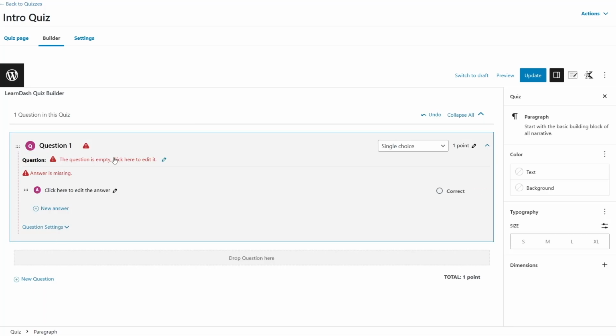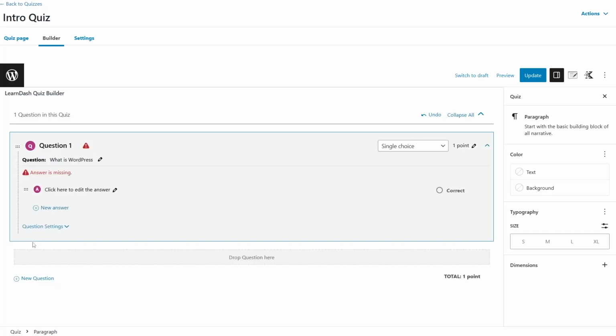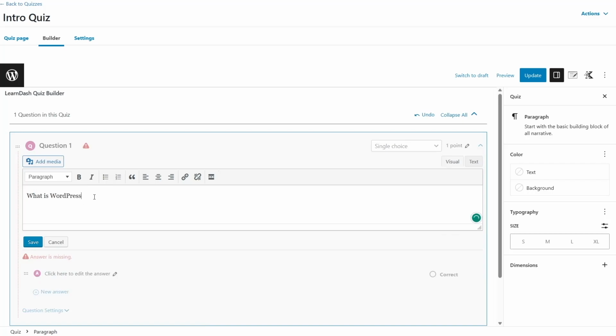So if we click here, it's going to take us to the classic builder. So we are going to write our question here. Okay, so then we're going to click on save. And then the answers are missing. It says the answers are missing. I think we should put a question mark over here. So let's click on edit, put a question mark, and then save.